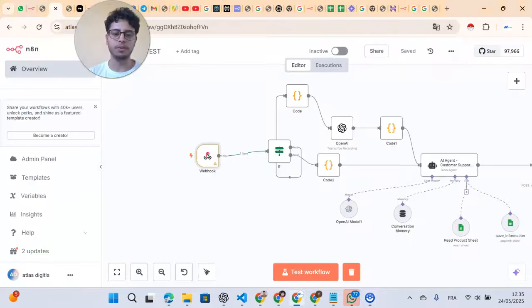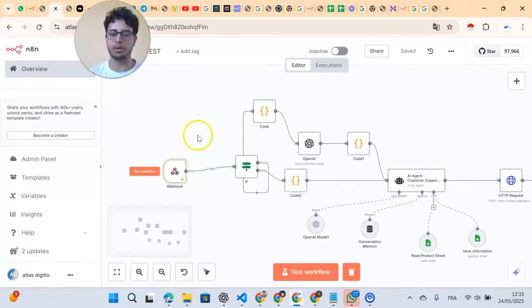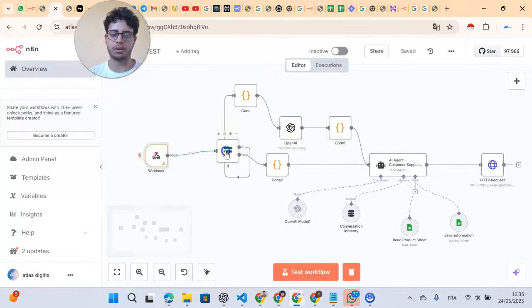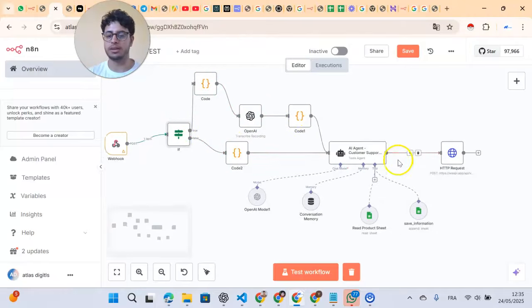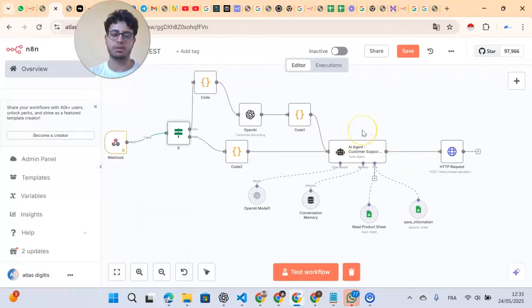First, let's do an overview of the workflow to see what's going on. Here's the webhook that will be waiting for new messages. Then there's an if condition that will check if the message is audio or just text. If it's audio, it will transcribe it into text and send it to the AI agent. The AI agent will analyze the text and give a response.